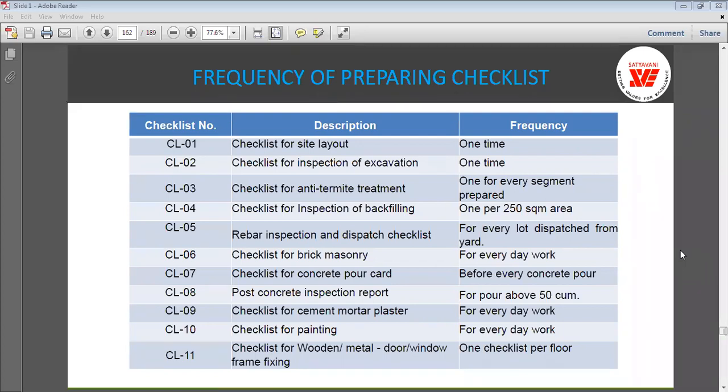Then the checklist for brick masonry for everyday work: whatever work we are going to complete in a span of 8 hours, we have to prepare the checklist. What are the contents of this checklist? I know somebody is asking, sir, what is the checklist you are telling us? If you have missed my previous lecture, otherwise I hope everyone is familiar with the checklist and the contents that are there. That has already been discussed. I'm just revising very quickly.